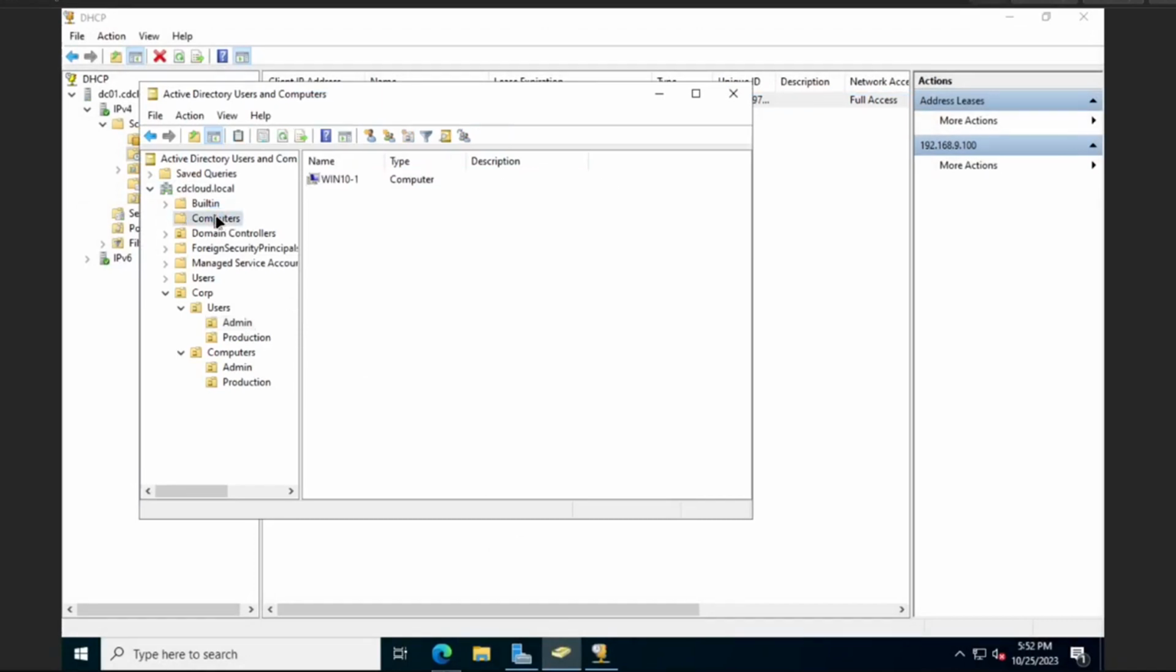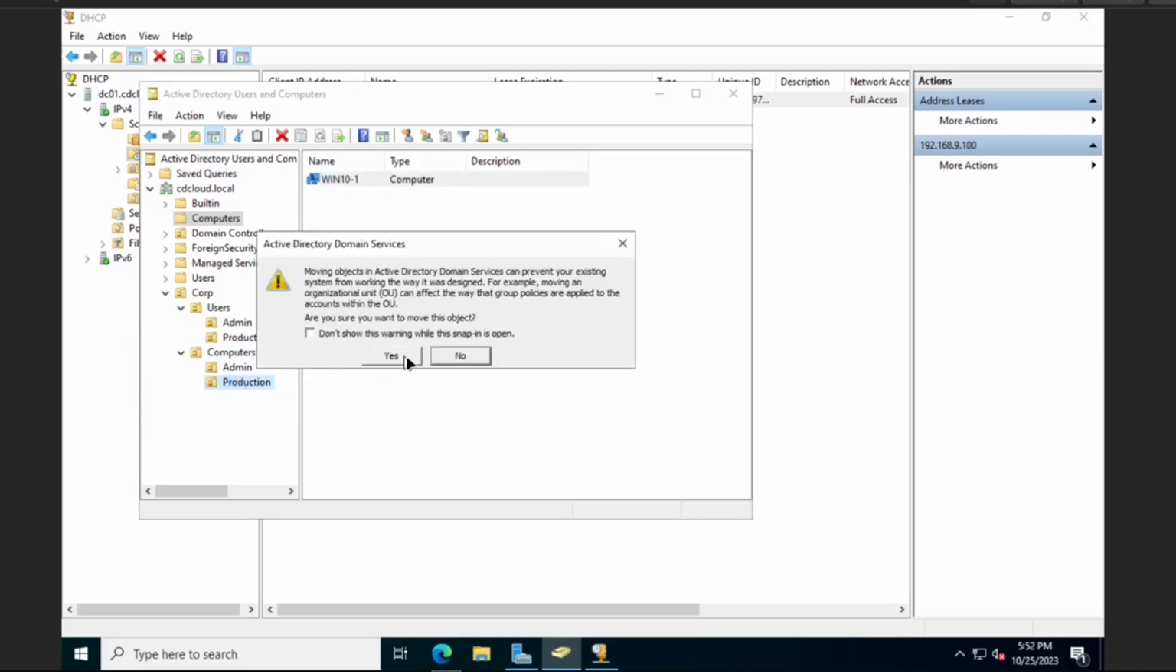And your device, once you initially join it, it'll show up under this Computers folder here. And for me, I'm going to move this device. You can just drag it and move it into this production folder here, or OU.